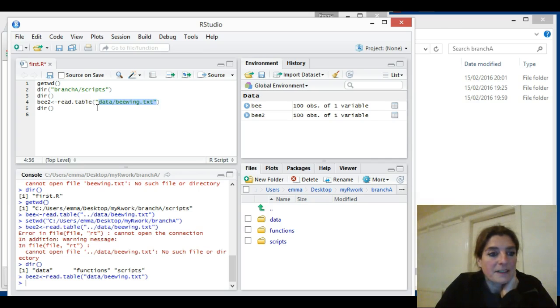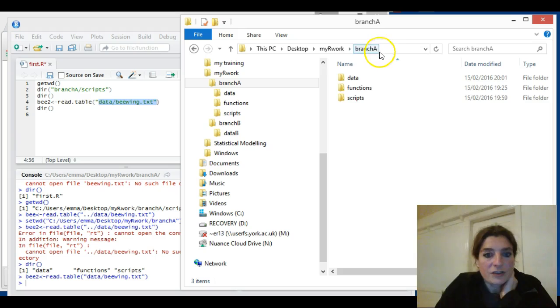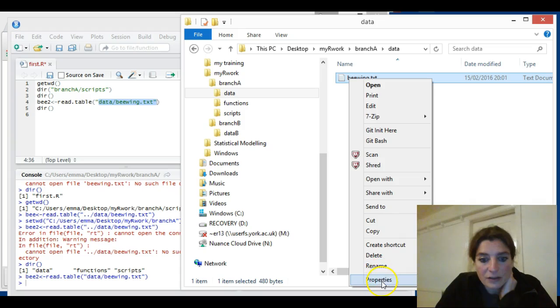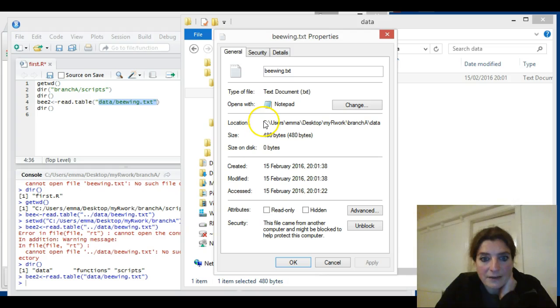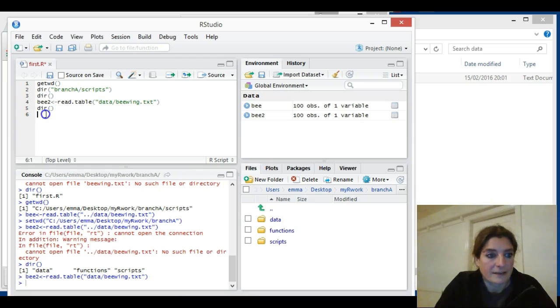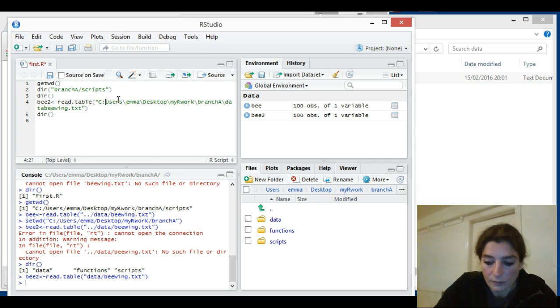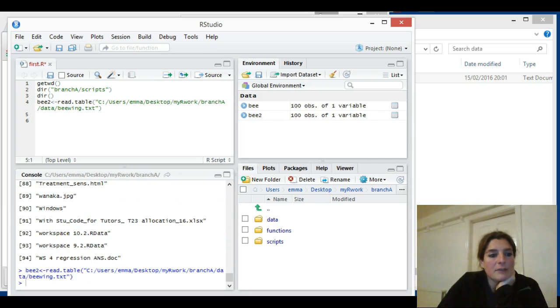An absolute path is where you specify the full path. So for example, for this one, bwing.txt, let me just look at the properties here. The absolute path is all of this stuff. So I'll just copy that. And it's all the wrong way around for Windows slashes, they do it the wrong way around. So an absolute path is where you say exactly where the file is on your system.